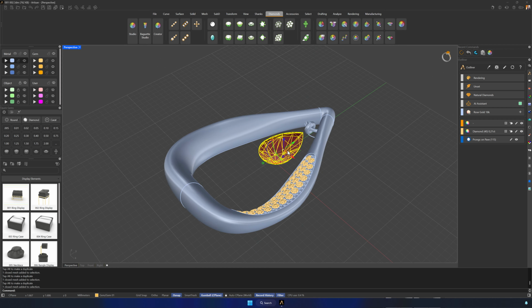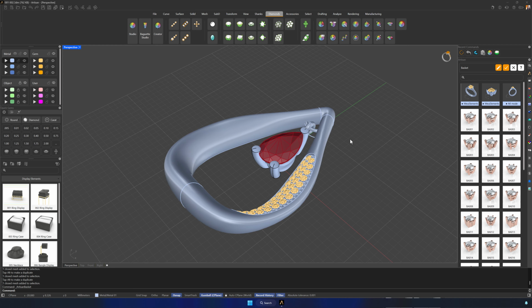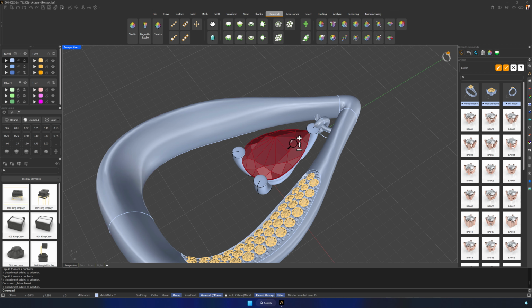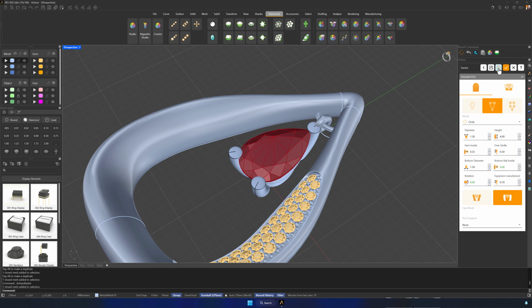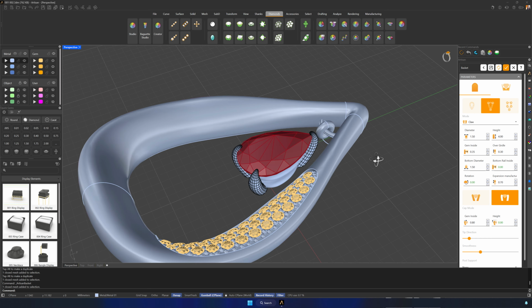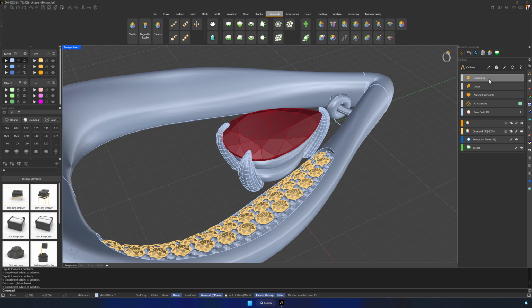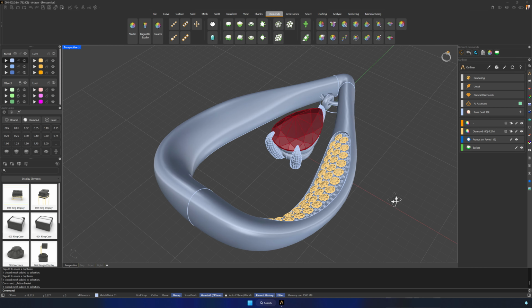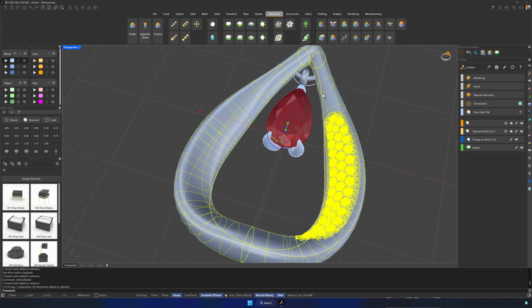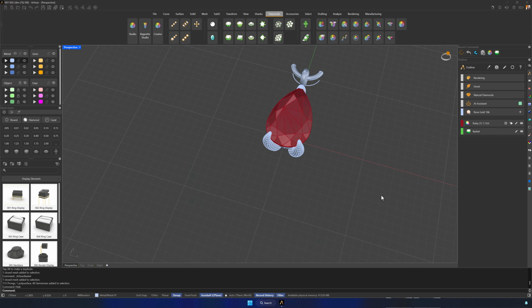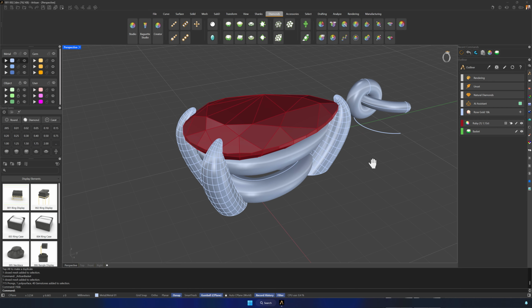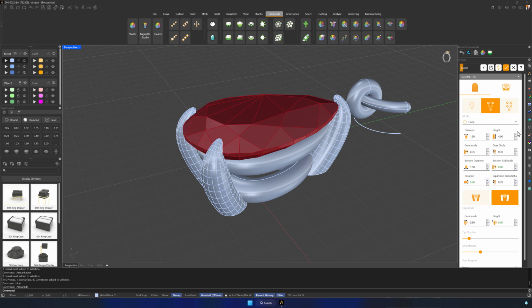Select the gemstone and add a basket, but do not select any preset. Instead, click Edit. Change the prong mode to Claw. To make the editing easier, select the rest of the model and type Hide in the command bar so only the gemstone and basket remain visible. Edit the basket again and adjust the parameters.